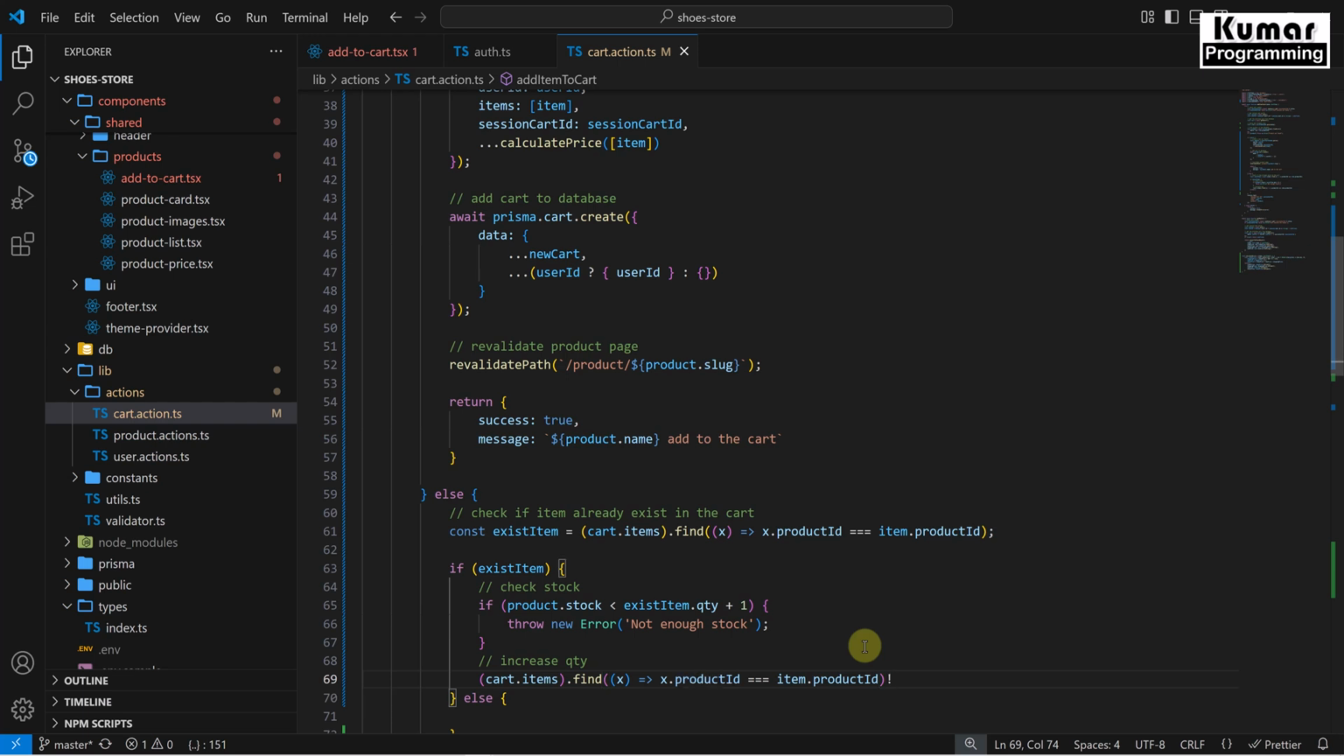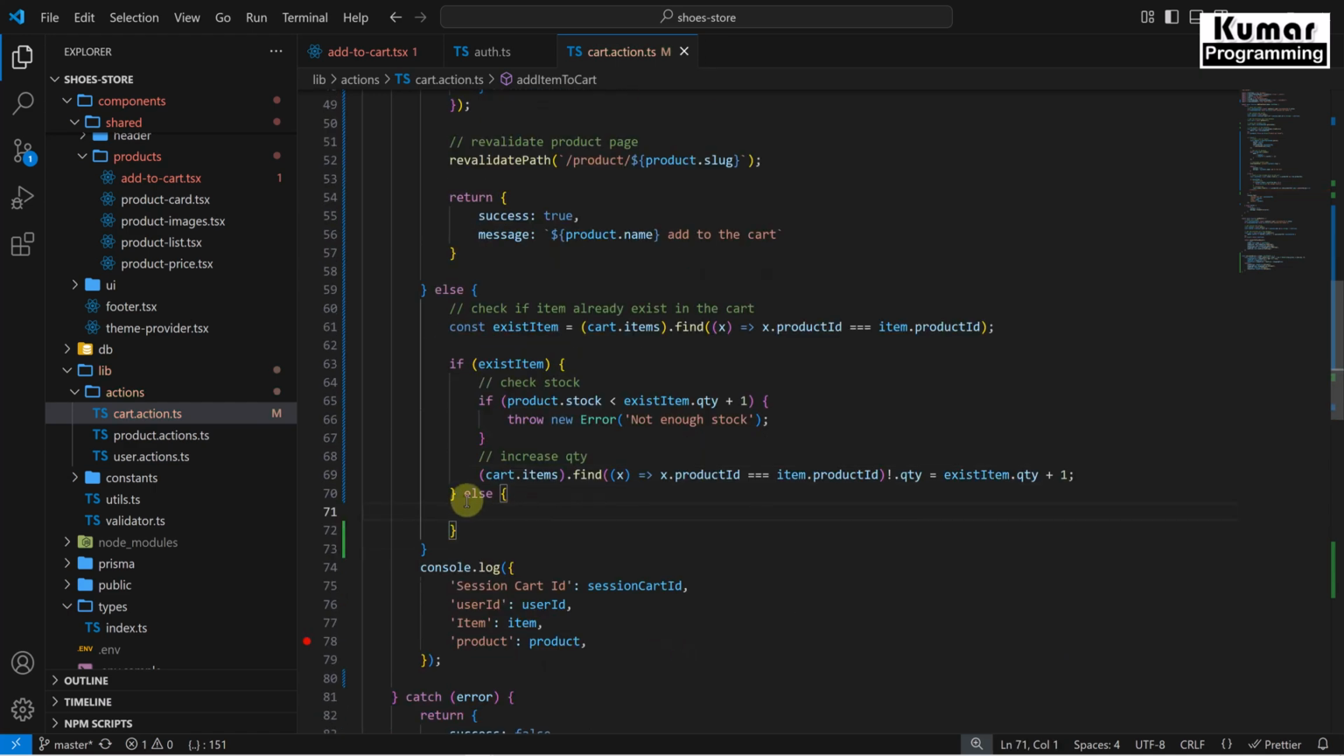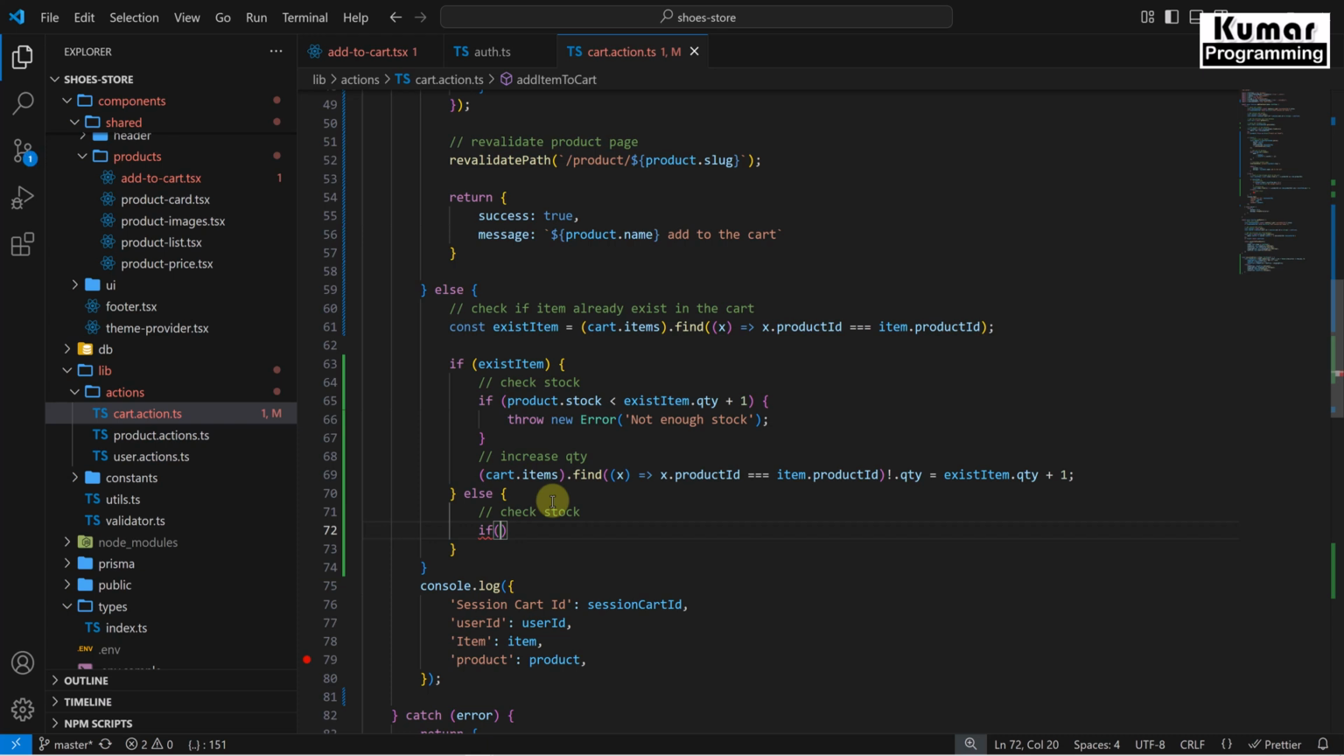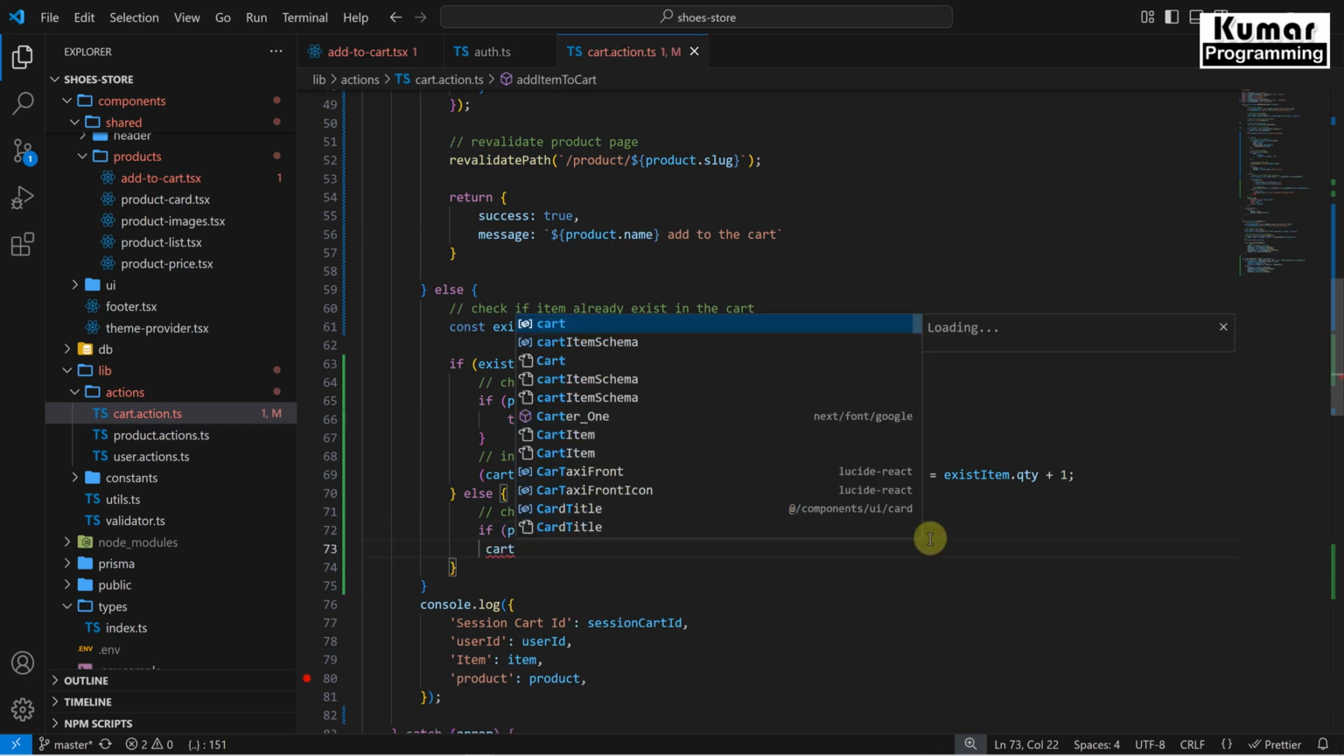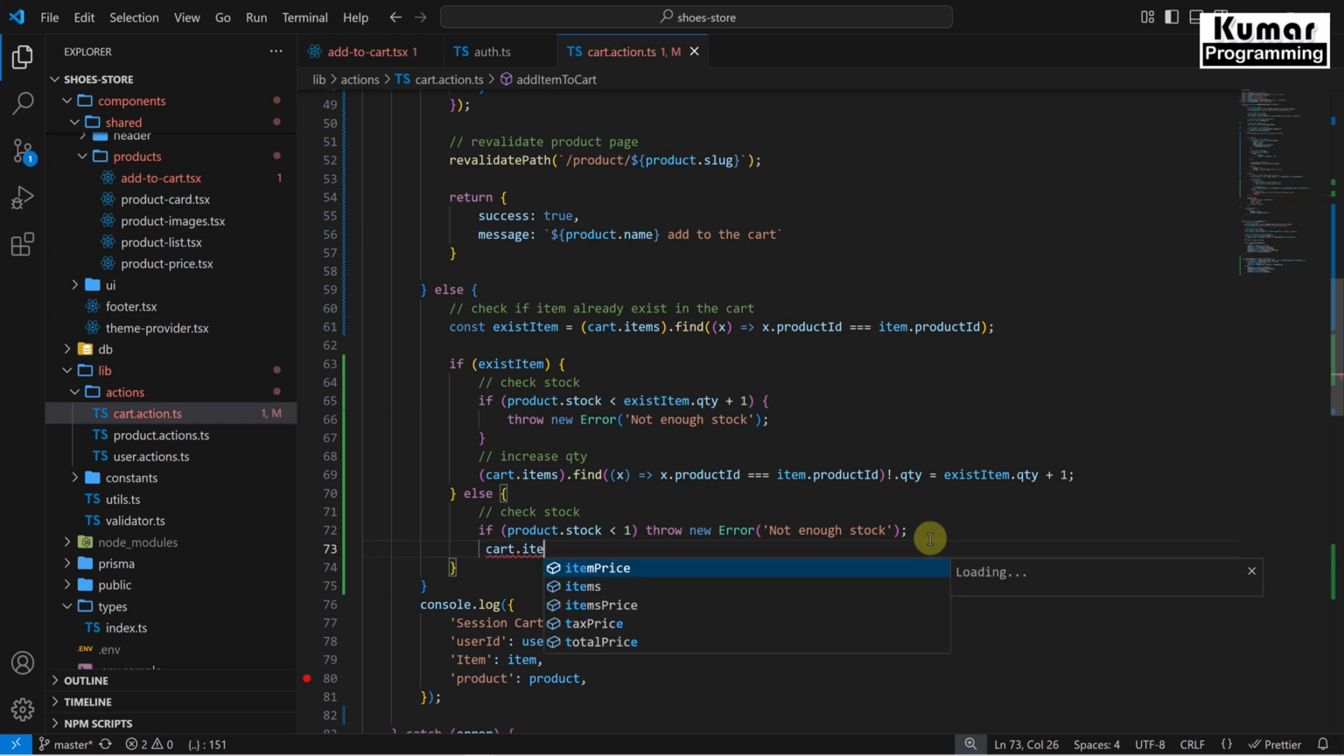And we must have the value over here dot qty equal to whatever the existing item quantity we have, dot quantity plus 1, right? And else if we don't have the existing item, so here simply first of all we are going to check the stock. So here check stock, and if product dot stock is less than 1, then simply throw new error as not enough stock. Okay, otherwise simply just add this item to the cart, cart dot items dot push this item.